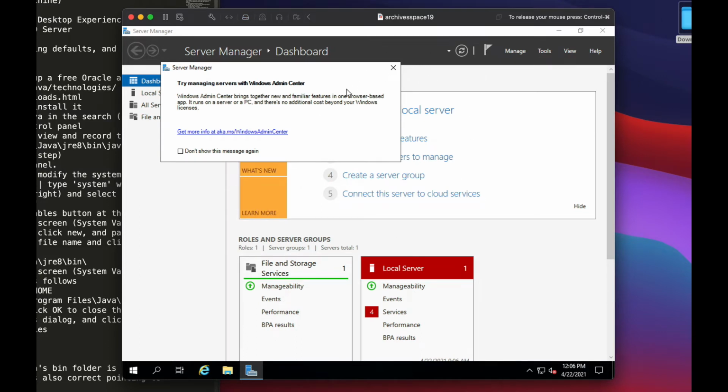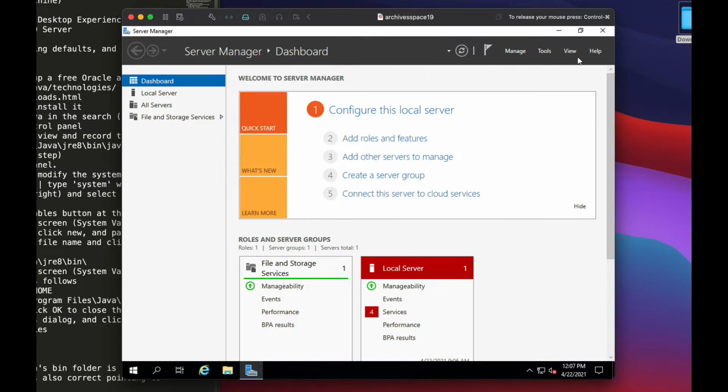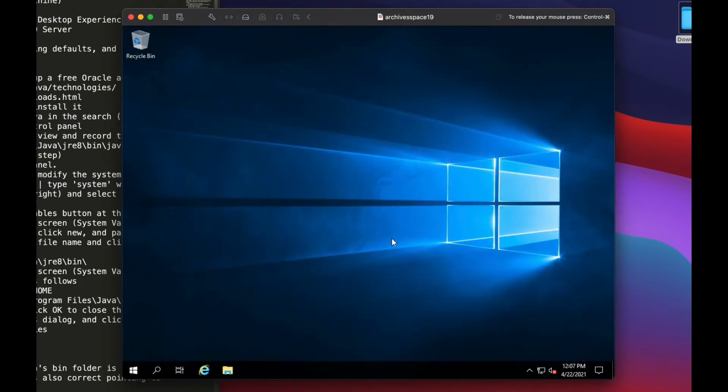This Server Manager dashboard will pop up all the time, and it pops up with this new alert about using the Admin Center. I'm just going to tell it, don't show that to me, and close it so we have a nice clean screen to work with. And the next step here is to install VMware Tools.